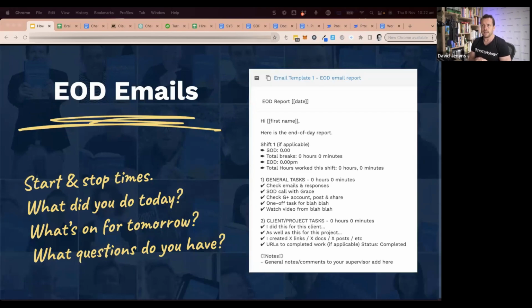The first one is you're going to need to be across what is getting done. When you're starting out, probably one of the best ways to do this is through what I call an EOD email, end of day email. It's just a simple request where you ask any team member at the end of the day to send you an email that answers those 4 questions. Tell me the start and stop times. What did you do today? What's on for tomorrow? And do you have any questions? If it takes more than 10 minutes, the team member is putting too much detail into it.